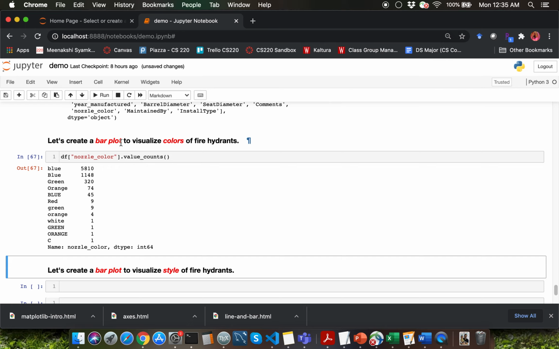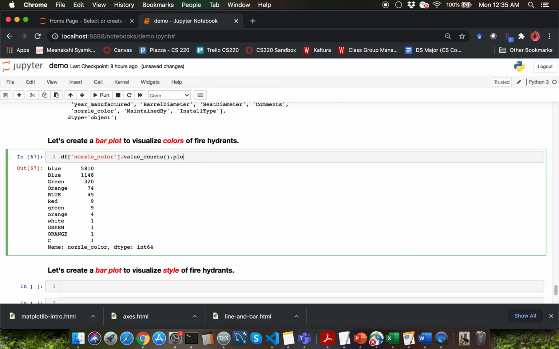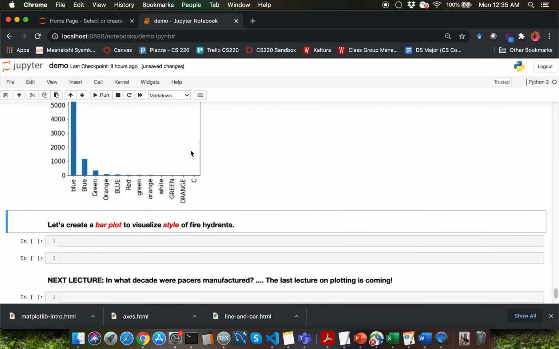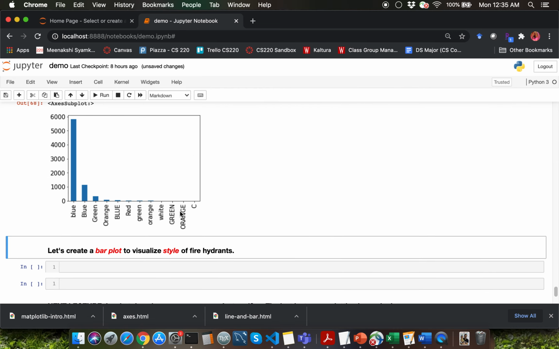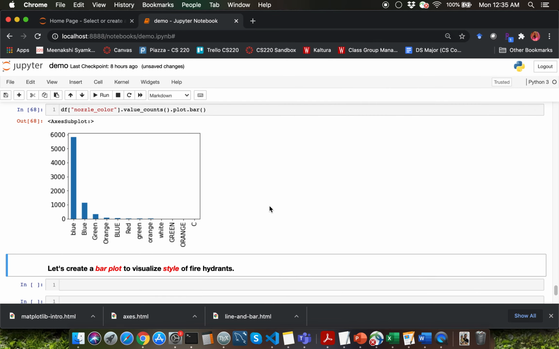We can create a bar plot from this series that is being returned by value_counts function. So I can simply say dot plot dot bar. Recall that whenever you have a series, the syntax for creating a bar plot is series dot plot dot bar. Something is wrong with this particular plot, correct? Go ahead and pause the lecture video here and take a look at this plot and write a comment in the comment section stating what do you think is wrong with this particular plot.